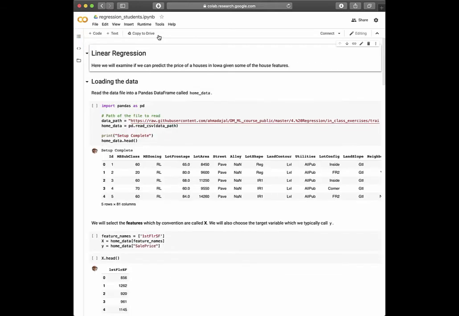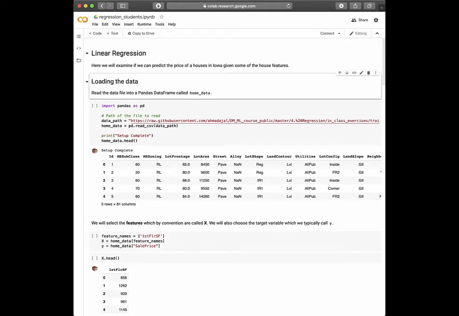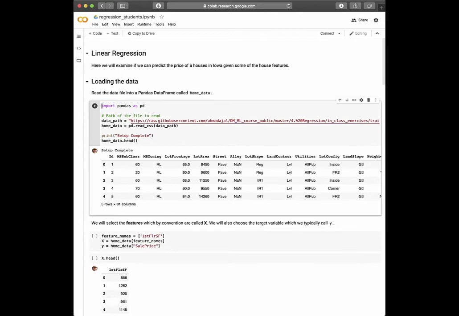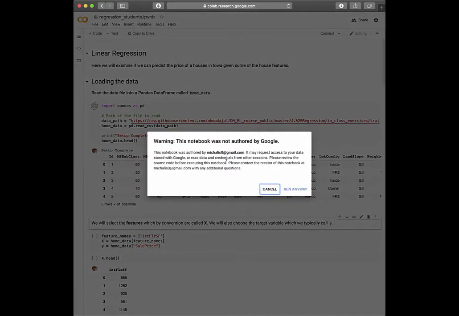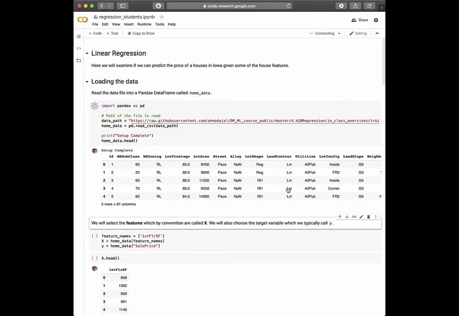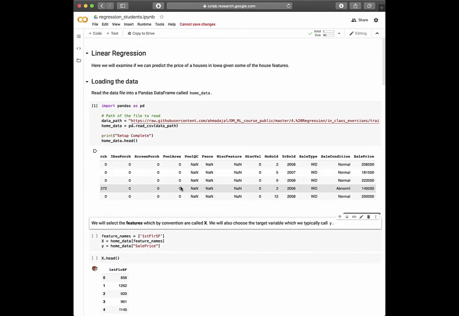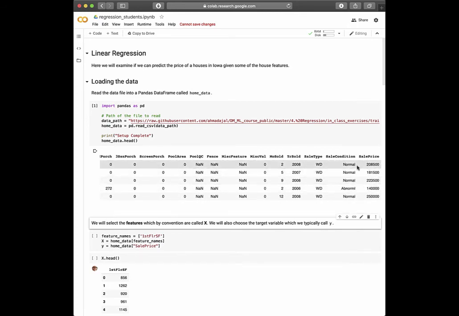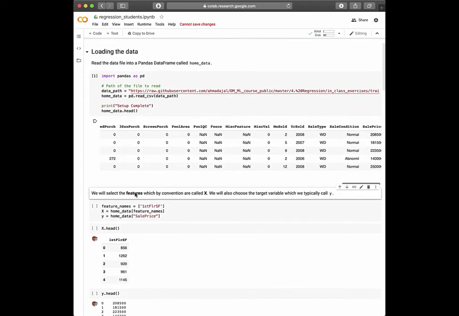Let's minimize this for a second. And now if you start pressing Shift Enter, you are going to execute the different text or code areas. Here you can say run anyway. This was authored by me, it is pretty safe. Here we load a similar dataset as the one examined in the slides. It's a dataset of houses with different features, and also at the end we will see the sale price, how much it was sold for.